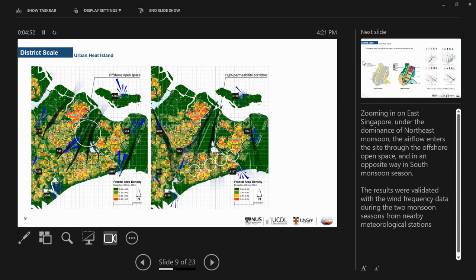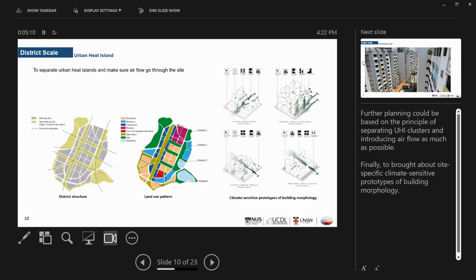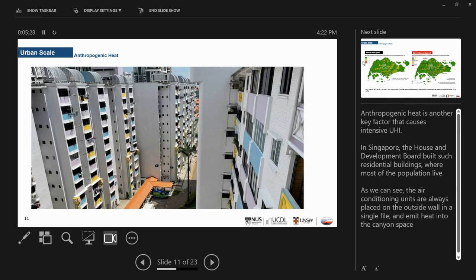So we further zoom in on East Singapore. Under the dominance of the northeast monsoon, the airflow will enter the site through the offshore area. And in the south monsoon, it's the opposite way. The result also matches the wind frequency data from the nearby stations. So further planning could be based on the principles of separating the UHI clusters as well as introducing natural ventilation as much as possible. And finally, we brought about site-specific climate-sensitive prototypes of building morphologies.